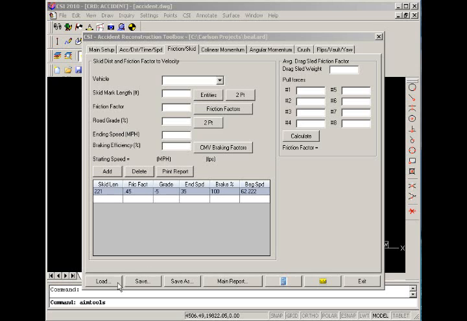So this kind of gives you an overview of the drafting and calculation tools of CSI Desktop.